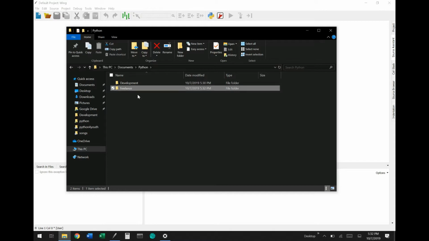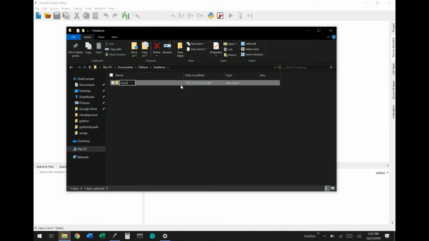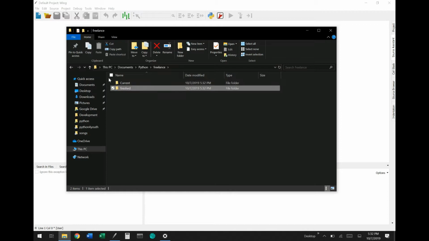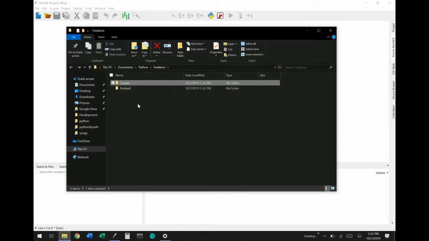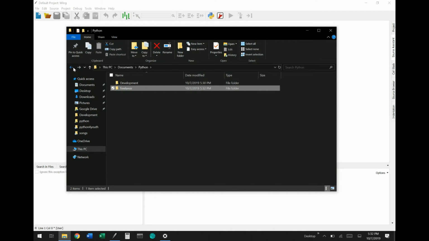Freelance folder, and then inside of that are current and finished projects. And then inside of each current and finished project, I'll have the name of the client, and then inside of that is all the Python files organized into even more folders. So yeah, there's a lot of folders.